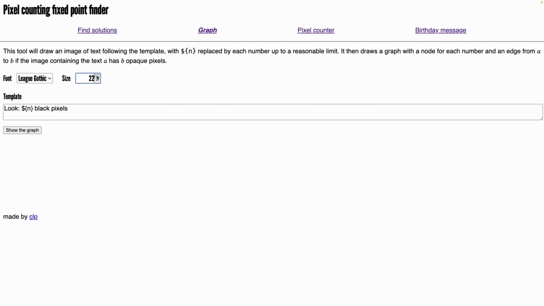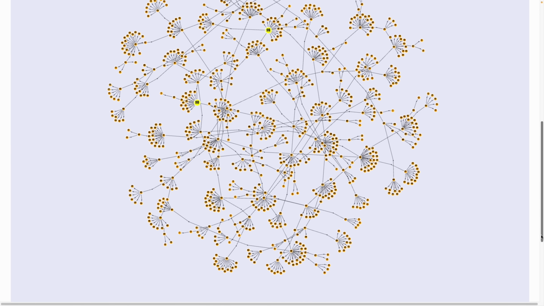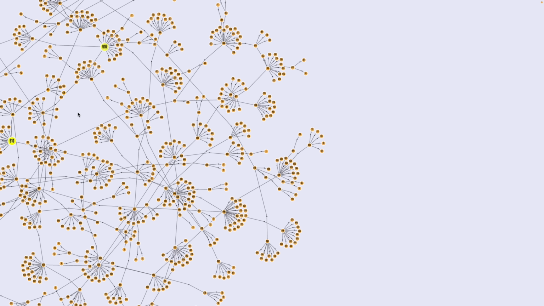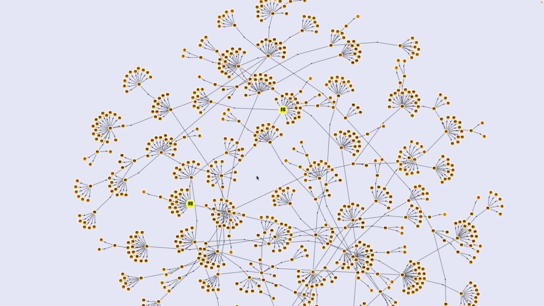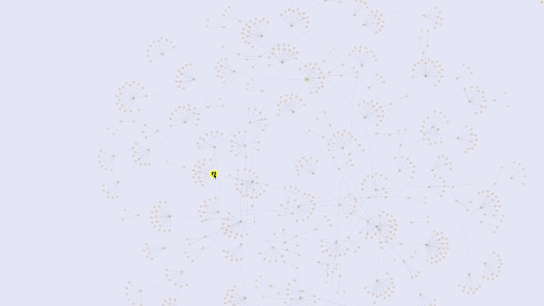And so of course, Christian added that as a feature to the website. In the graph section on Christian's website, we can pick a 22 size font, show the graph, and look at that. Now, you can see there are two yellow nodes. They're the ones that actually work. That is 910, and there's also 916. All the other ones are possible starting values.